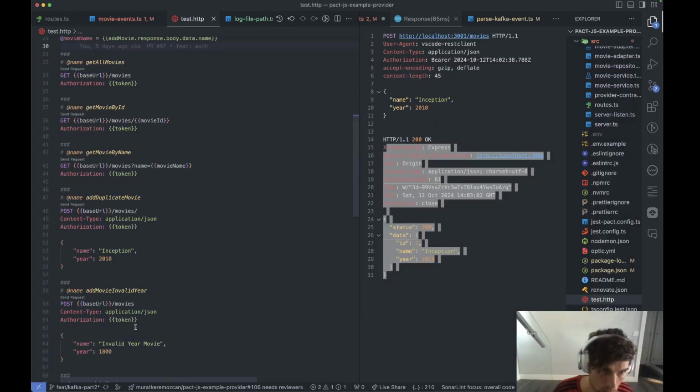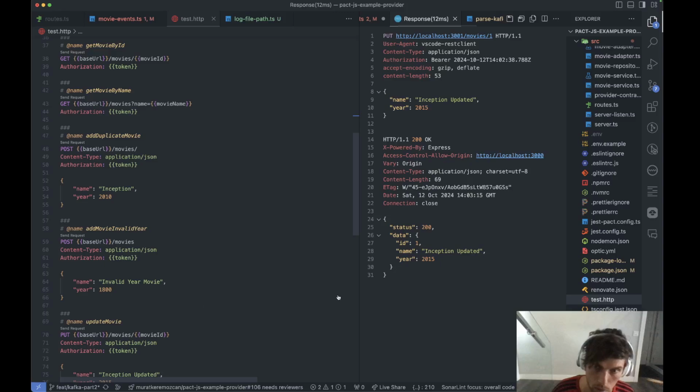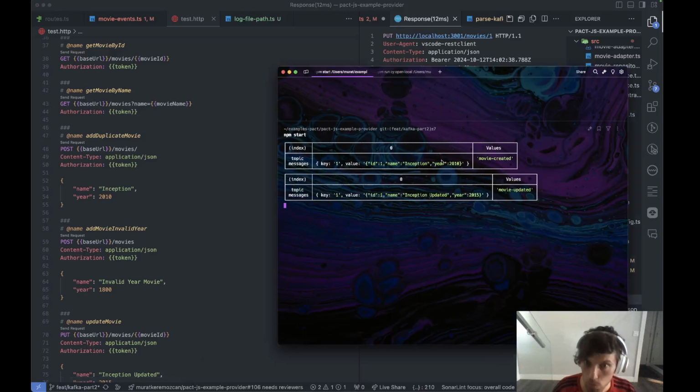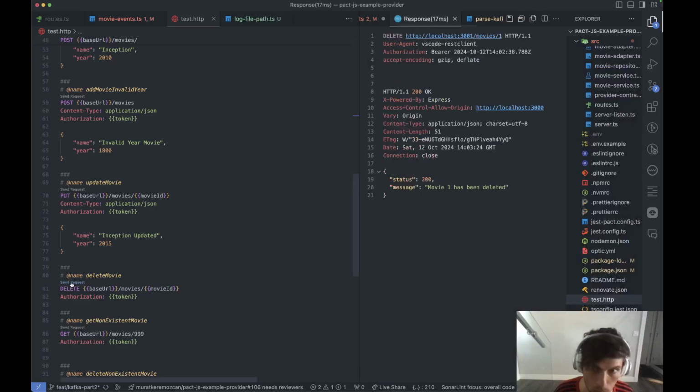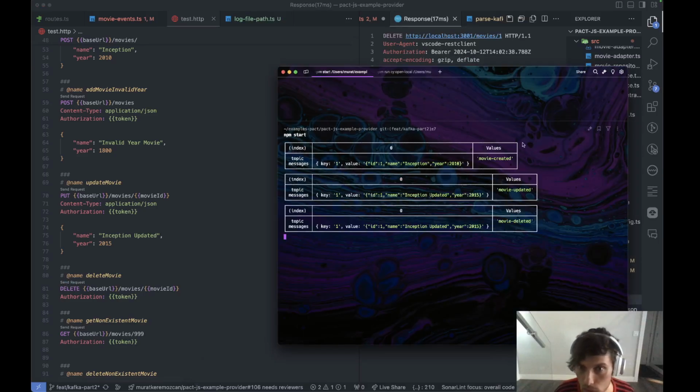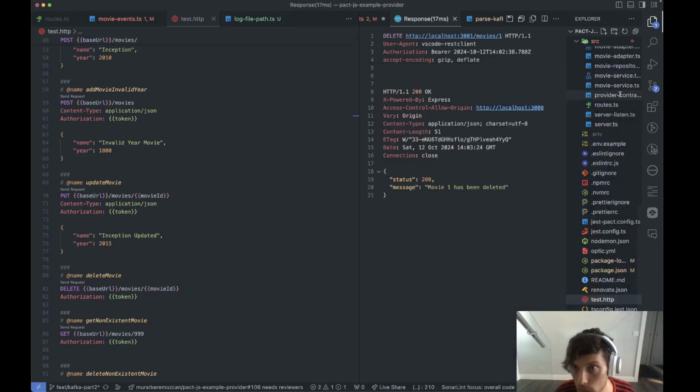Let's see the update work. Okay, so we get the HTTP response, but also the event of the update is logged out to the console. And then let's do the delete. The movie has been deleted, and it's going to tell us, okay, yeah, this has been deleted.